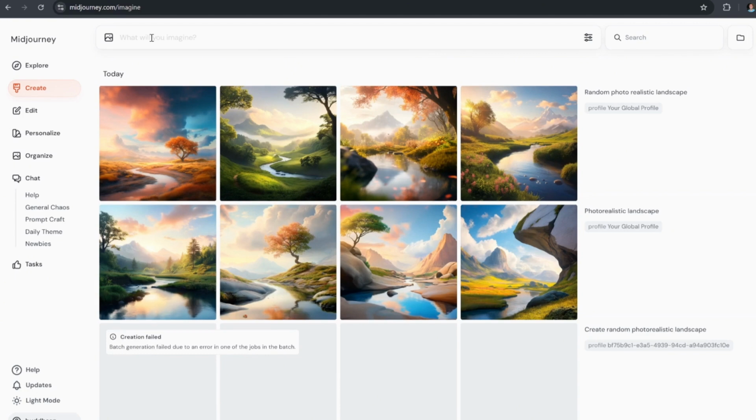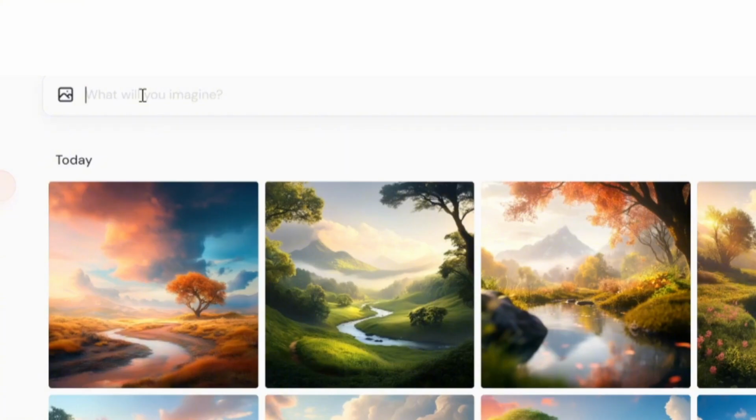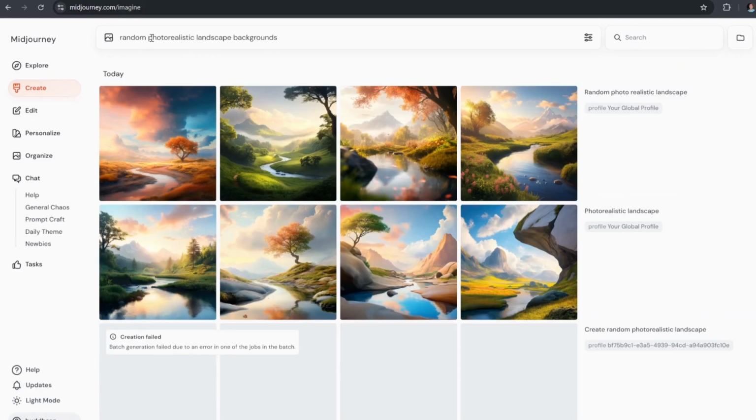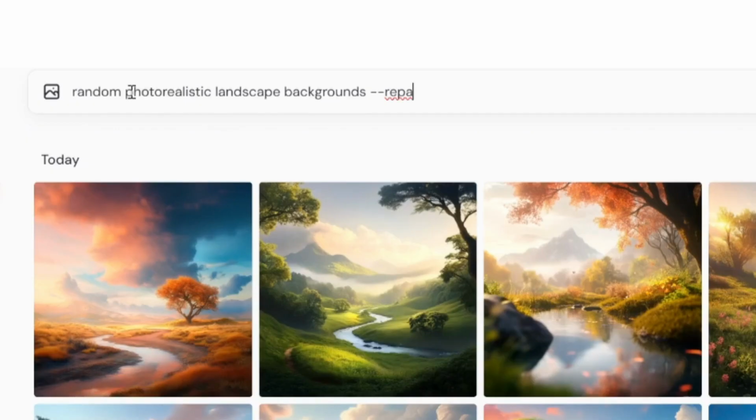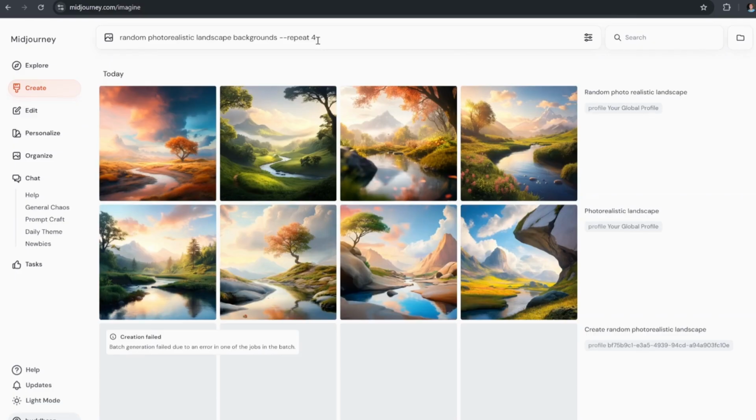For this, I'm going to use the prompt to create random photorealistic landscape backgrounds. Now I'm going to use the repeat feature after the end of whatever you want to prompt. If you use the dash repeat and then a space and then the number of times. And again, the basic plan, I believe, allows you to repeat this prompt only 4 times, and other plans go 10. I think the next plan up is 10, and then the other plan is like 40. Multiply it by 4, 16 images with just hitting enter once.